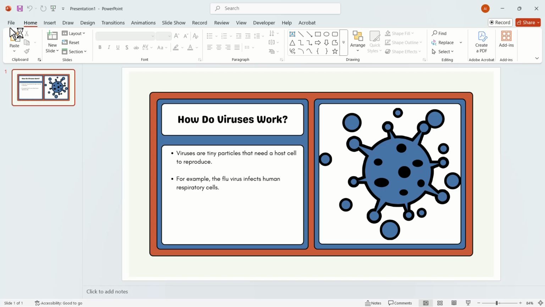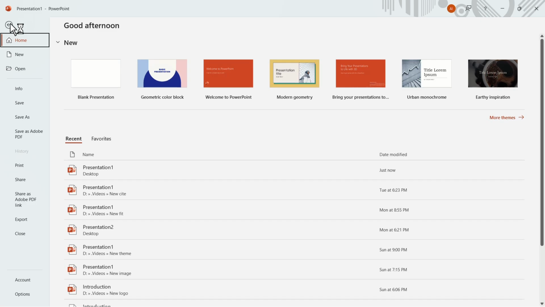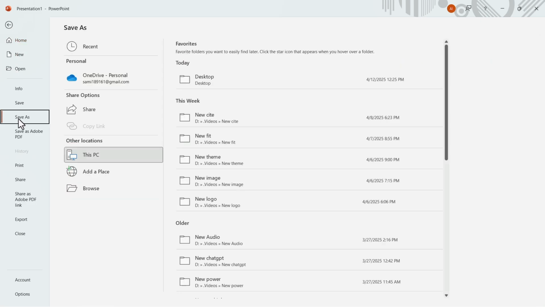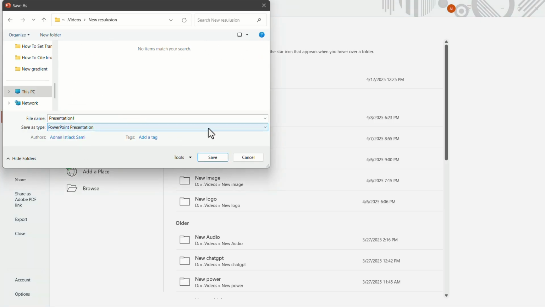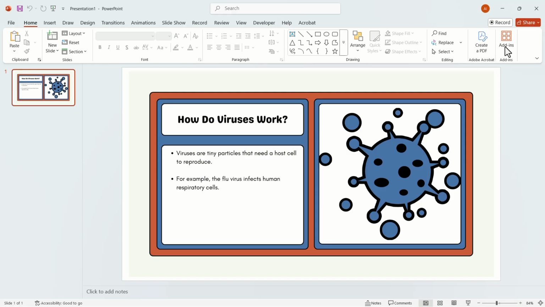To do this, go to File. In the left side menu, click on Save As. Now select a location to save. Change the file type to PNG and click on Save. Let's go to the file location and open the image.